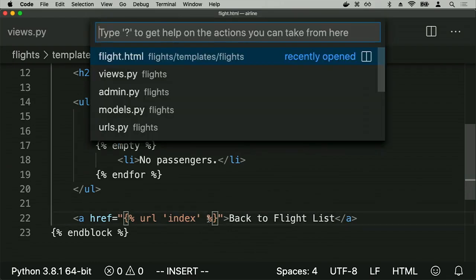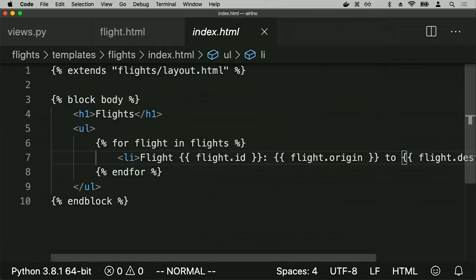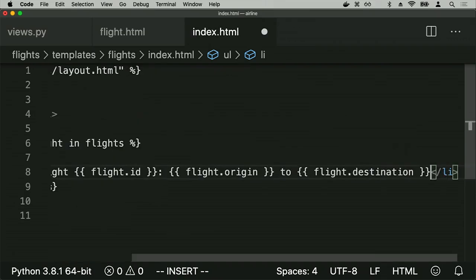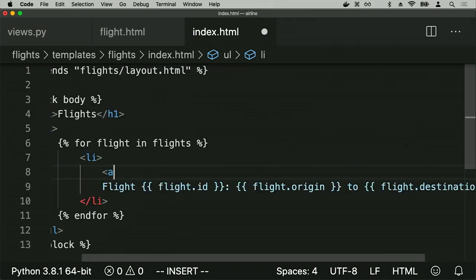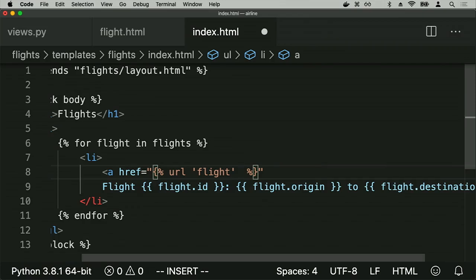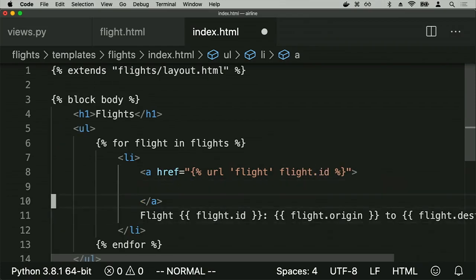And likewise, I can go into index.html. And for each of these list items, it's really going to be a link that links to a URL to a particular flight. And the flight route takes as a parameter a flight ID. And so inside this URL substitution here, I can specify to use flight.id as the ID of the flight that I would like to use here.